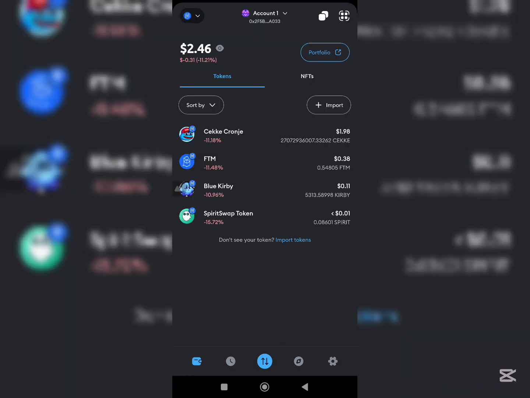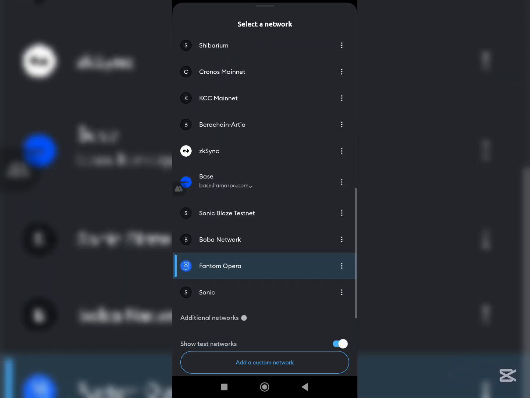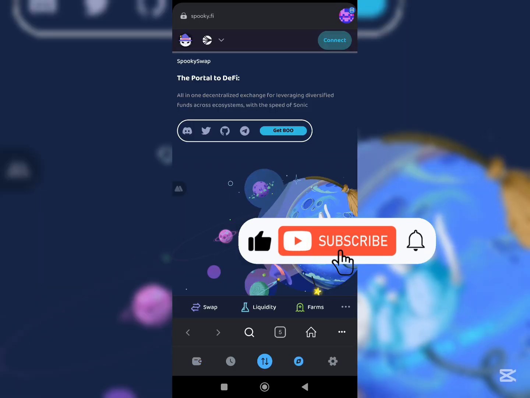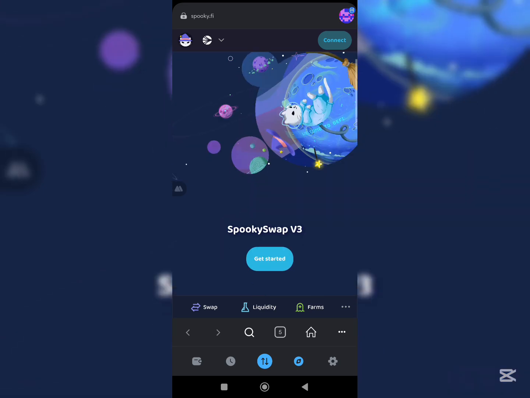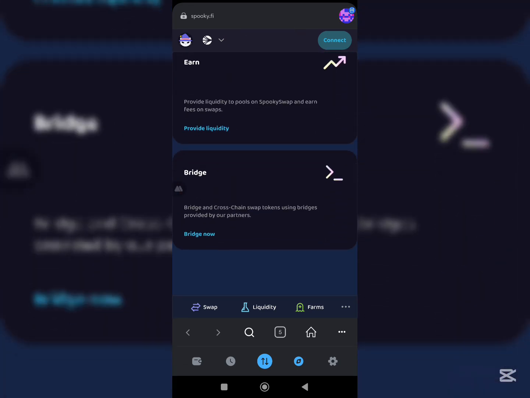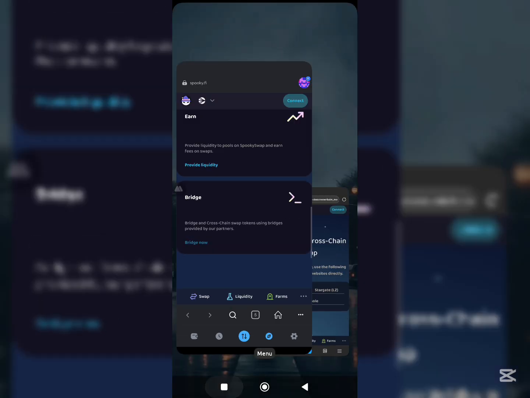Now I'll come here to this browser button. If I come back to my home page, you do well to know that I am actually on the Fantom blockchain. I have selected the Fantom network, and you can see the Fantom network is active. So I'll go back, come over to this button here and type spooky.fi. All right, so I'll scroll right to the bottom here and look for bridge. This is bridge. I'll click on the bridge button and it will take me to my browser.